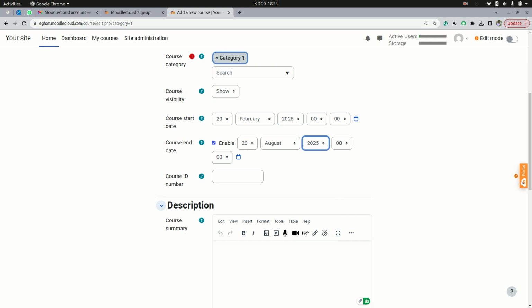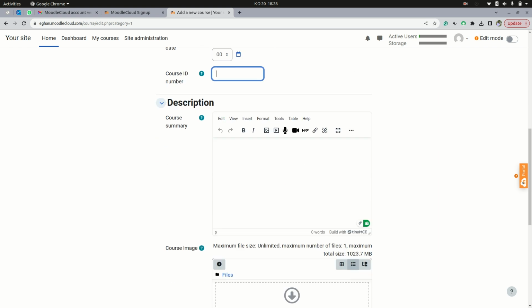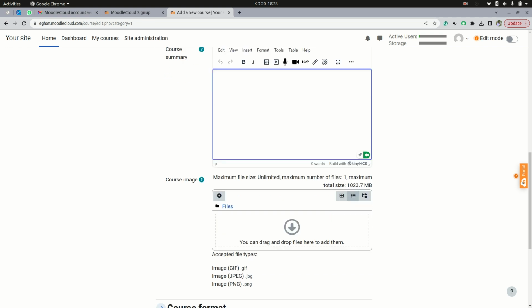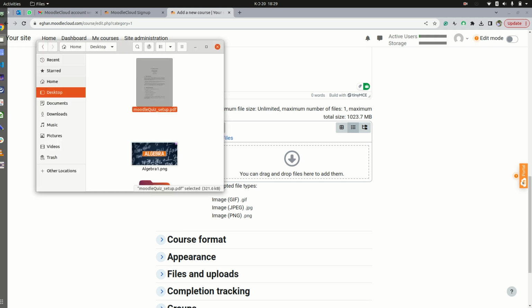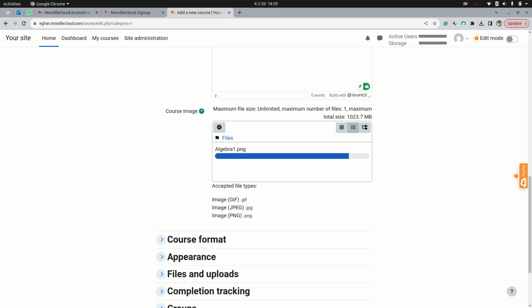Course ID is optional, so you can leave it out. Description of the course, you want to give a summary description of what your learners should expect on the course, so that is optional. It says create an image. If you have an image to make your platform easier, you can quickly do that. So I have an image here I want to employ. I downloaded an image called algebra, so I just copy, drag and paste here. Sorry. And let's go to the others.